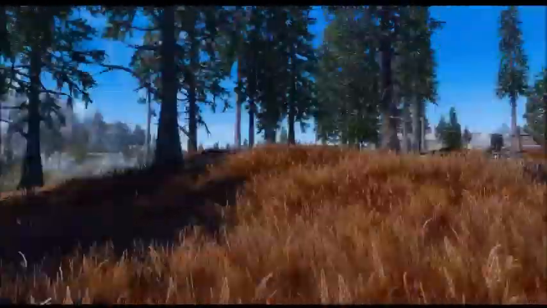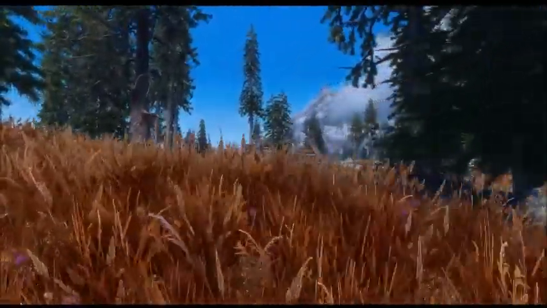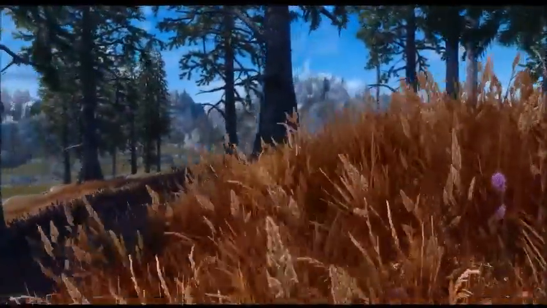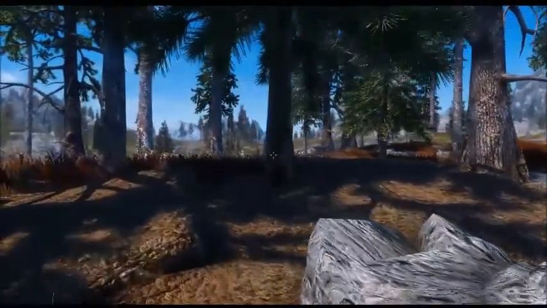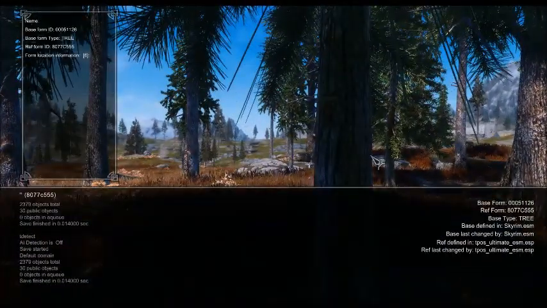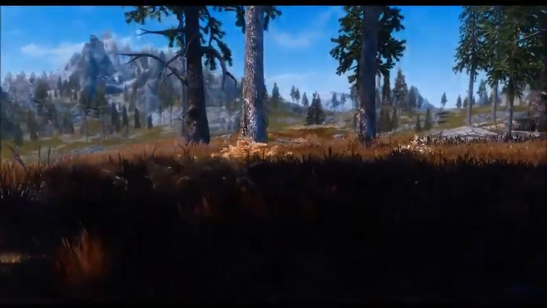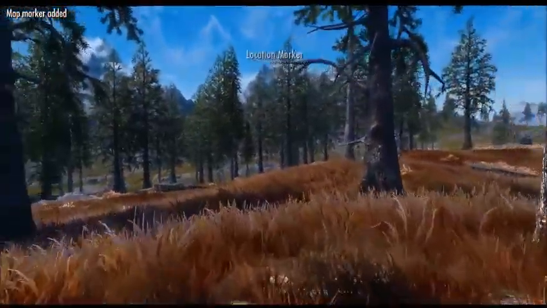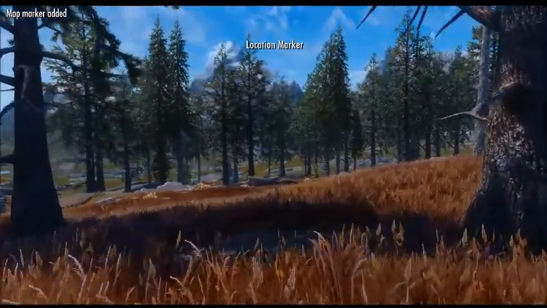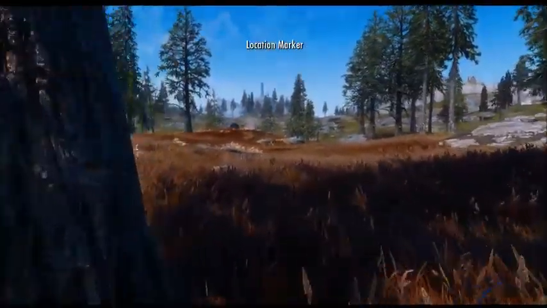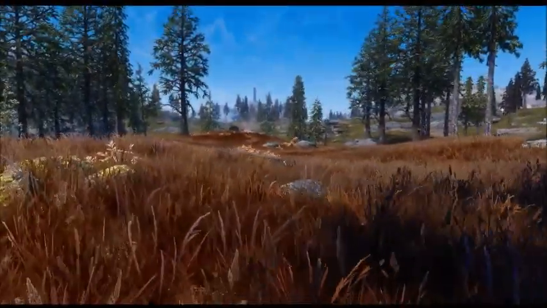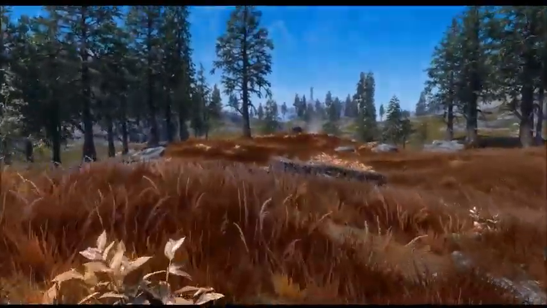Right now, there are elements of this mod here, and this is the Tundra of Skyrim. This is added by... let's have a look. Yep, so you go TPOS Ultimate ESM, ESP. These trees are added. Yeah, that LOD's a bit bad. These trees are added in by the mod. I've had to turn off my detection so I don't get attacked by random creatures.